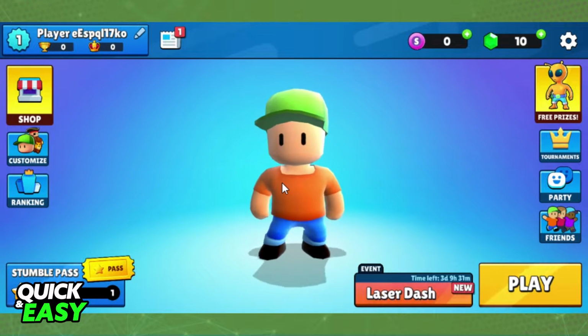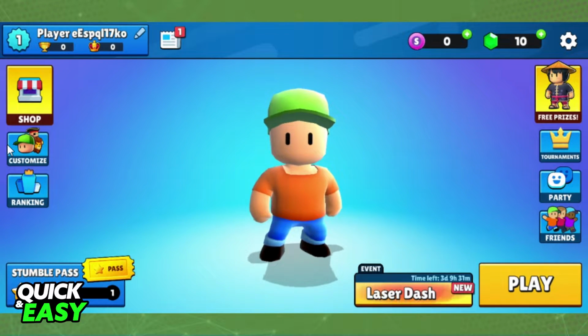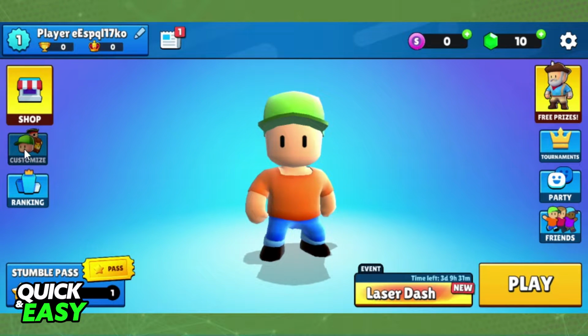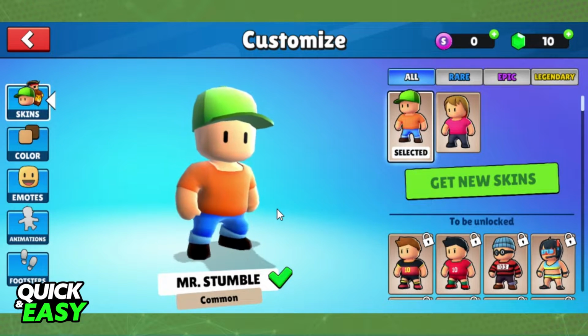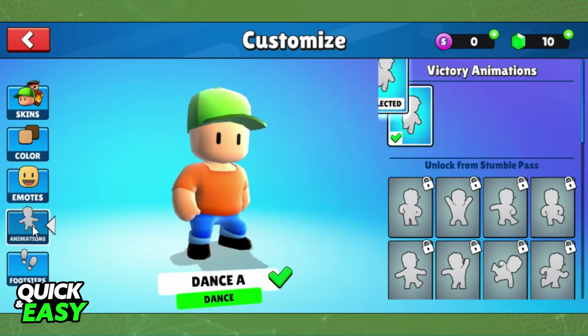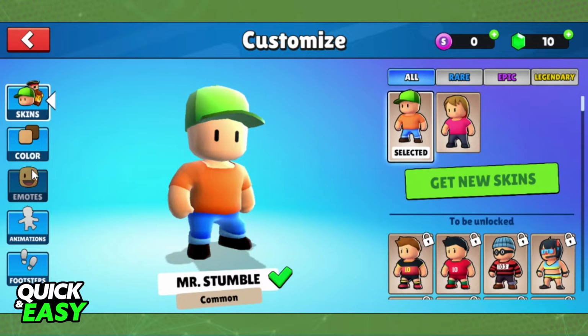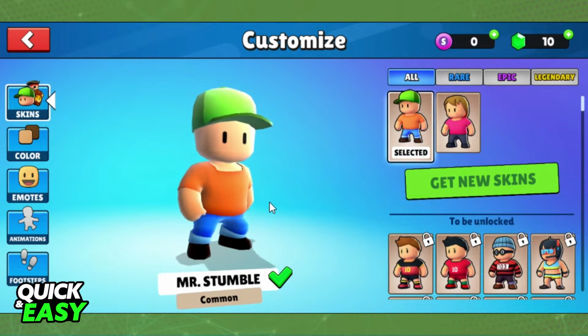So you need to come on your account, okay, log into your account on Stumble Guys and click right here on Customize below Shop. Click, and here you will see all skins that you have on Stumble Guys. You can search by color right here, by emotes, by animations, and so on. These three first options are the options that you can use to customize your character.